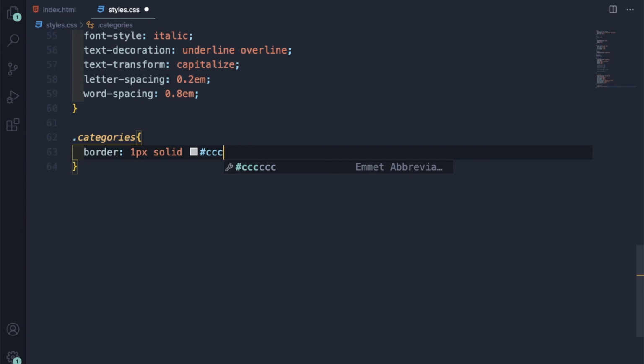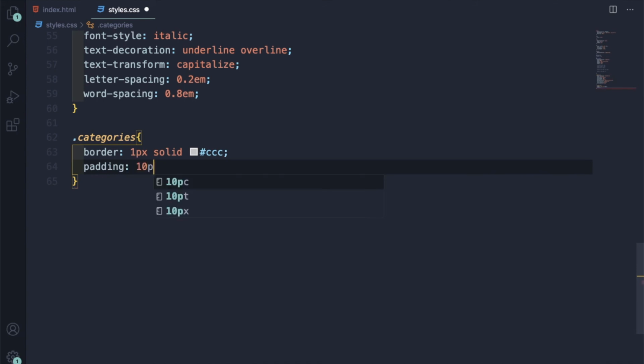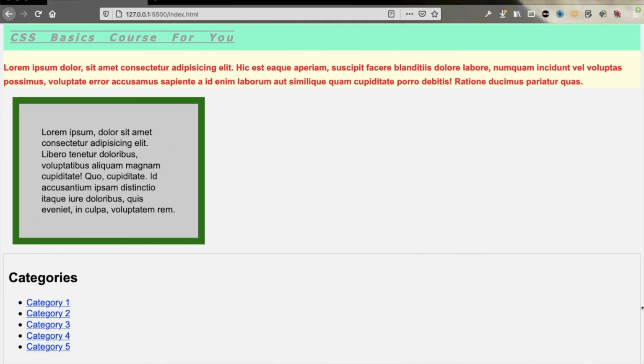And this is another form to write a short. ccc means 3 times and 6 times. If I give only 3 times, it will by default take 3 more times, ccc. Then I will give padding 10 pixel. Let me save it. I will show another property. So this is done.